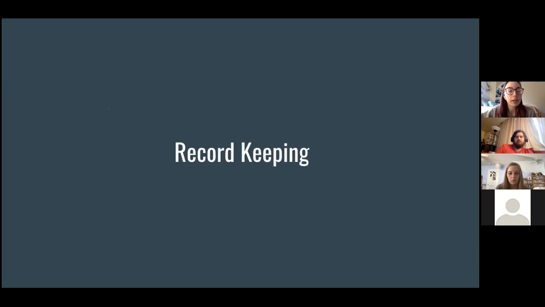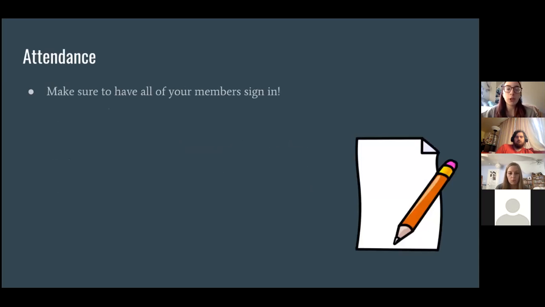So record keeping. So the main thing with that is attendance, and that's to make sure you have all of your members sign in at the beginning of the meeting, or just at some point in the meeting. So what my club does for that is we have like a QR code that people would scan. When we were in person, we would just scan the QR code and it would go automatically.